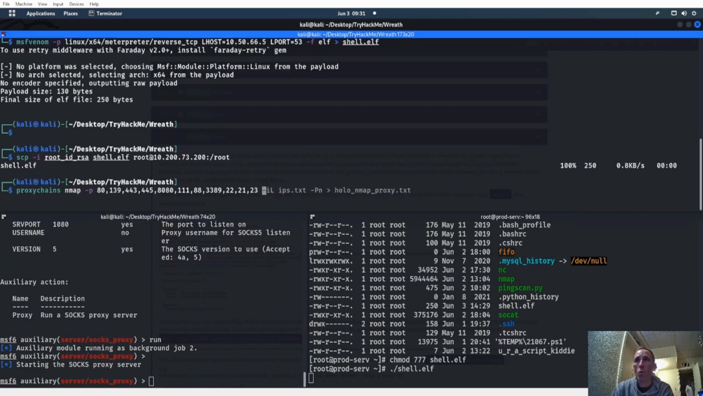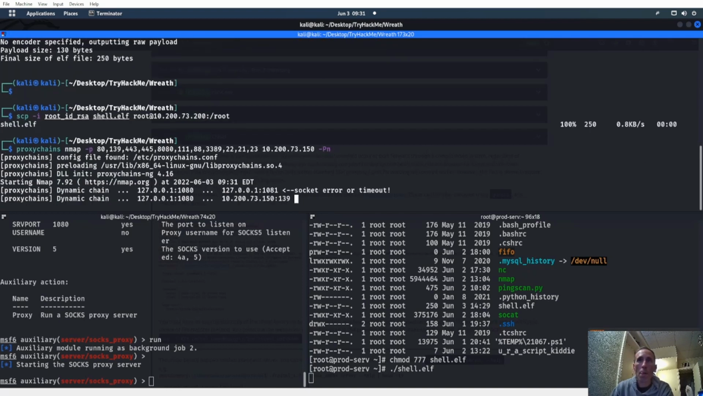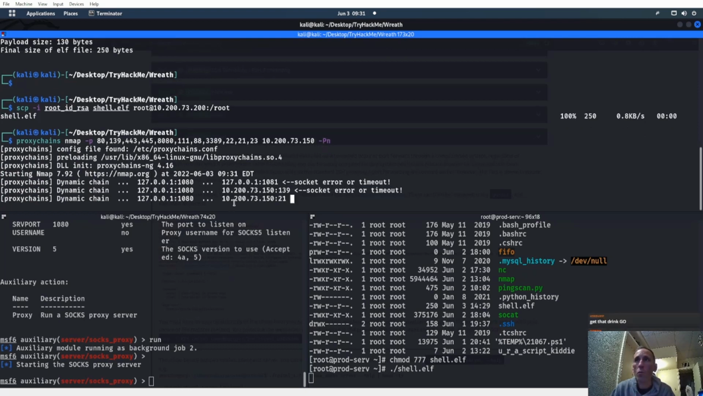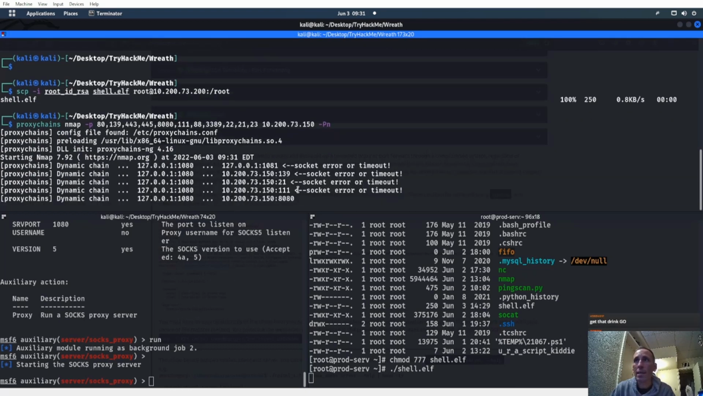Alright. But if we do a proxy change nmap, right? And we do it for, let's say, what is it? 10.200.73.150. Sure, why not? .150. We don't ping it, okay? Because we saw 150 was alive with that ARP request, right? Now you can see that, hey, yeah, stuff is closed down.